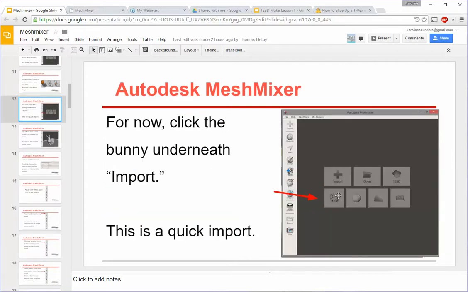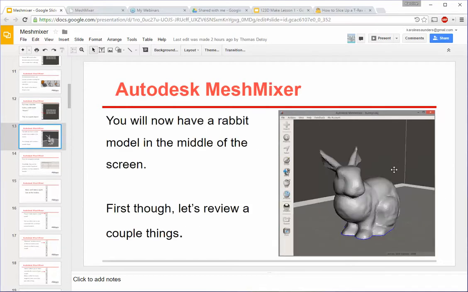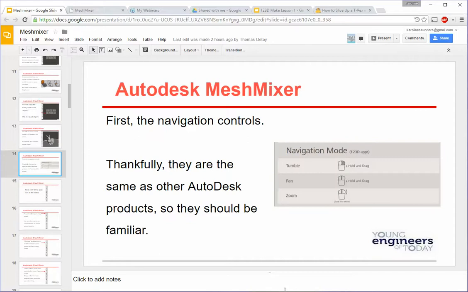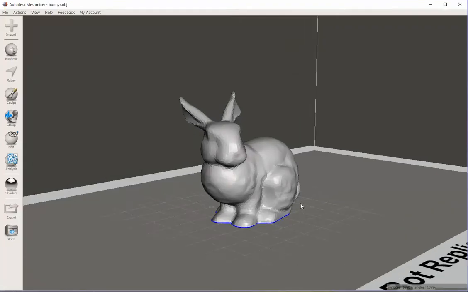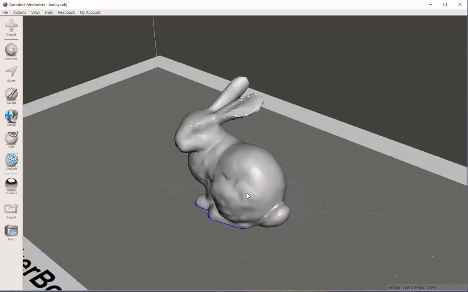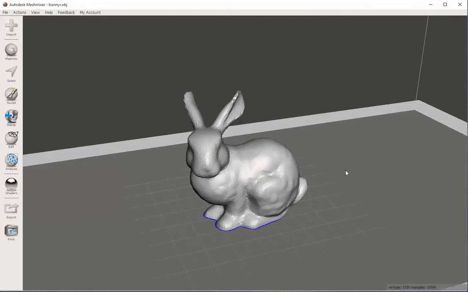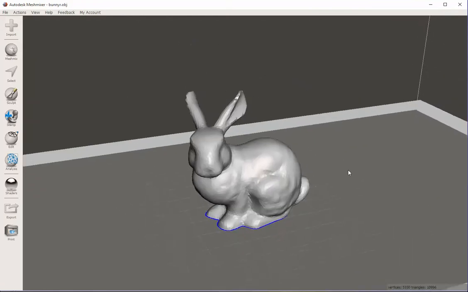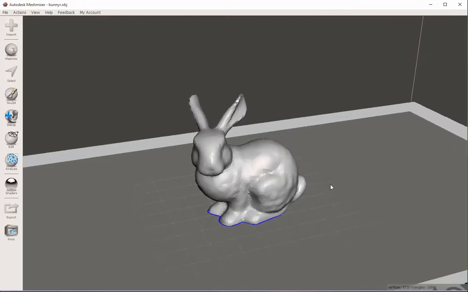So like I said, go ahead and click on the bunny to import it onto your work plane. And yes, this is perfect for Halloween. So before we can do anything fun, I am going to go over a couple options, which I'll show you as we get through messing around with it. The navigation is the same as it has been for 123D Design and Make. So right click and hold down is rotate, middle click pan, scroll wheel zoom in and out. Nothing new there. Very easy to remember, thankfully.